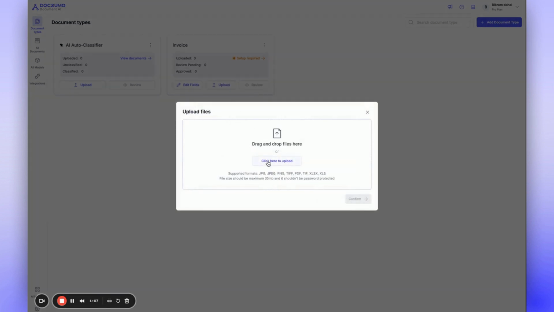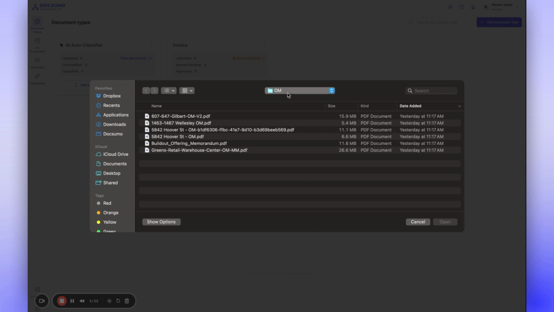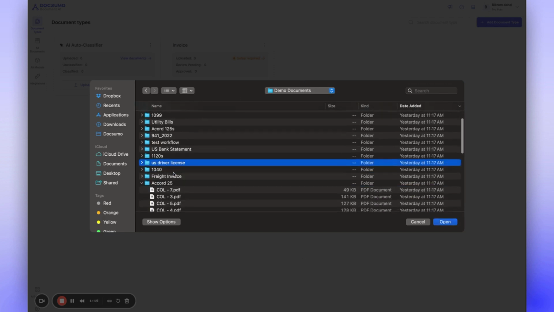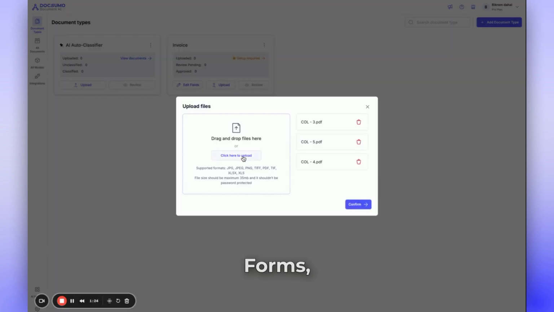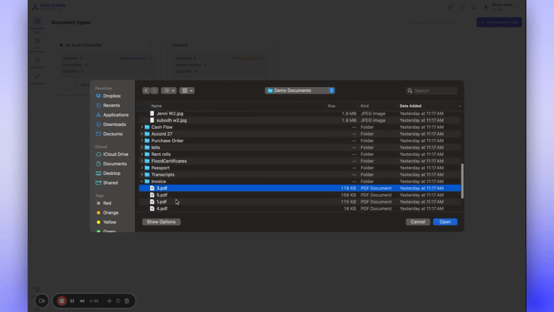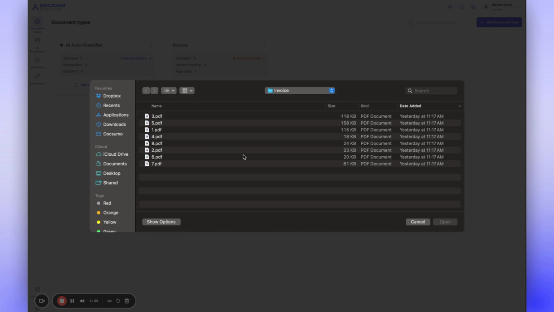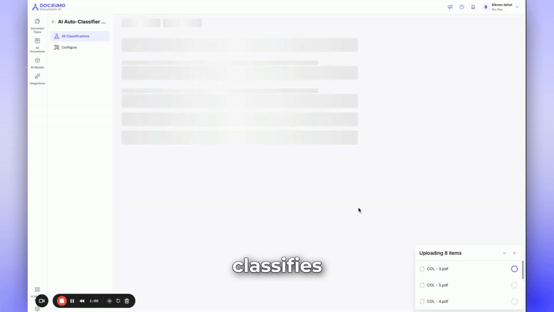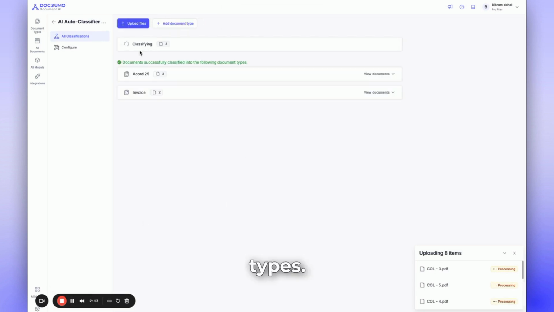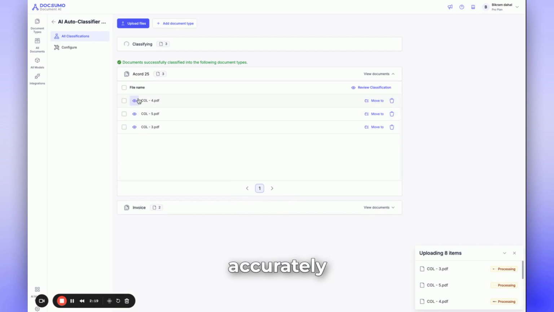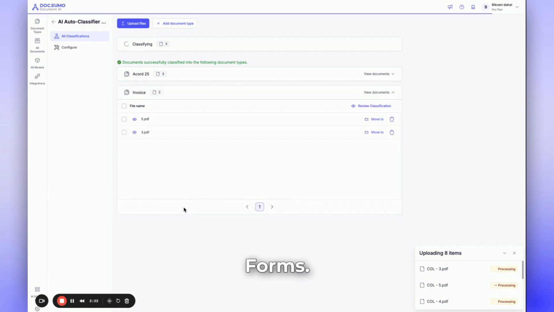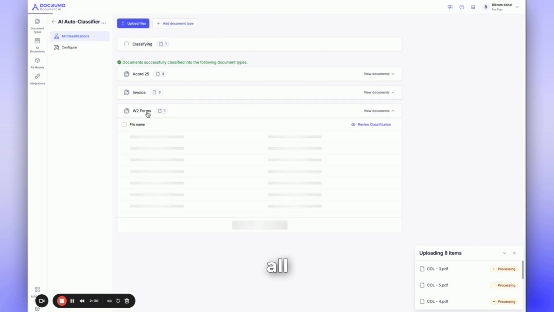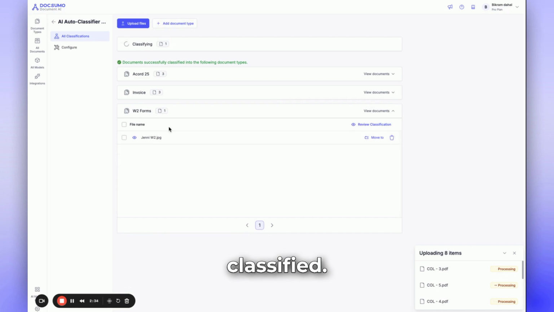Click on Next. We will select a few documents, invoices, and accord forms to view the system's default classification. Let's select a few accord forms, a few invoices, and a few W-2 forms as well. As the documents are uploaded, Docsumo automatically classifies them into their respective document types. These three documents have been accurately classified as accord forms. We will wait for the final document to be classified. You can see all documents are now successfully classified.